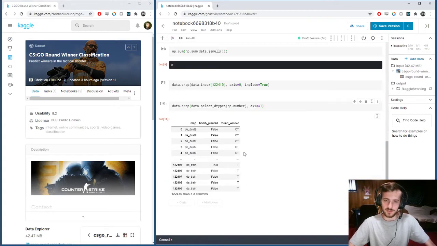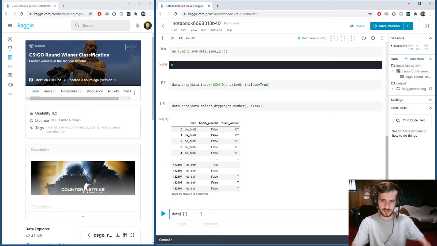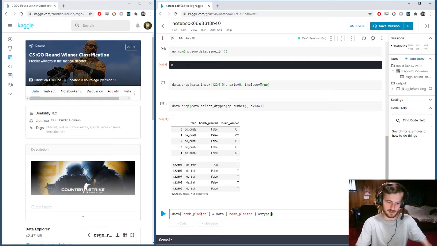Alright, so let's work on each one. Bomb planted is quite easy because we can just convert it straight to integers because it's a true-false value. So we can say data bomb planted is now going to be data bomb planted dot astype int16.